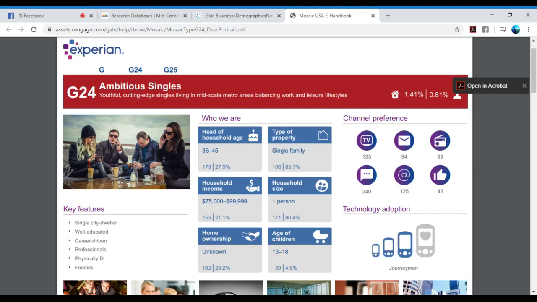So these numbers that you see under each icon represent whether the marketing channel in question has a below average or above average response rate. If it's 100 or above, that means that particular channel has an above average response from this particular group.